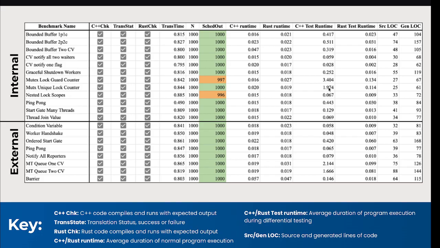And then for the nested lock scopes, the 996 successful tests. All 4 of these tests were due to runtime errors within the Rust scheduler. So in order to control the schedule of both the programs, the Rust program specifically emits calls to a scheduler, which controls the schedule and blocks certain threads. And all 4 of the issues happened in there. So this shows that it might be difficult to create an equivalent scheduler for C++ and Rust due to the difference in their concurrency implementations.